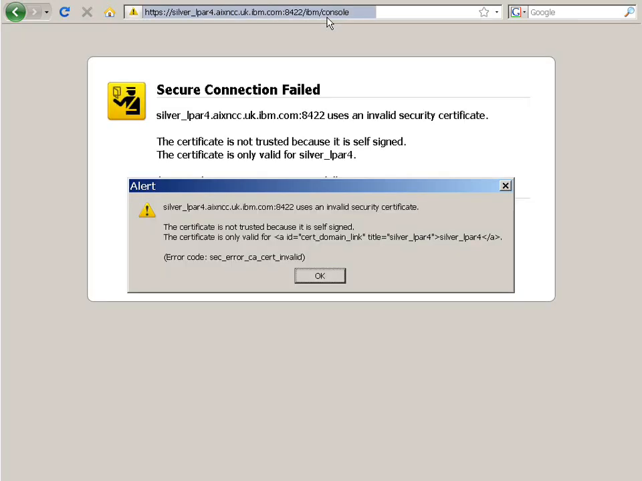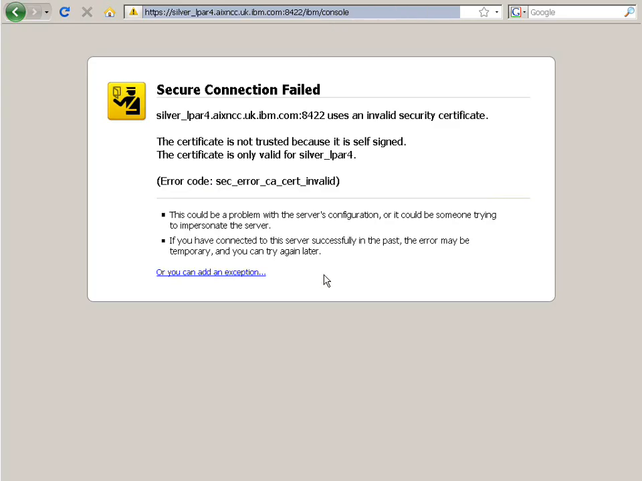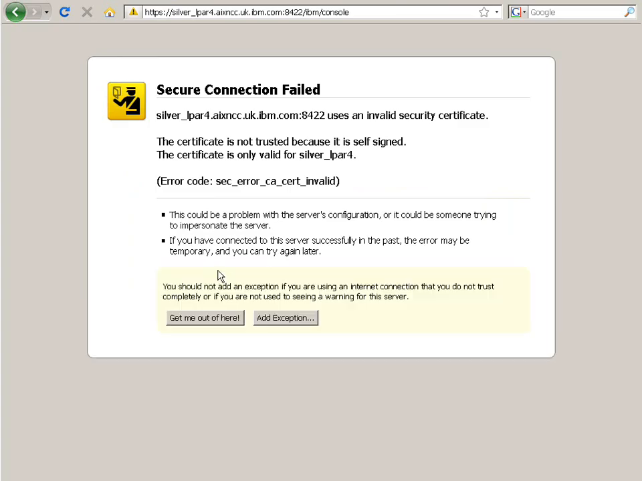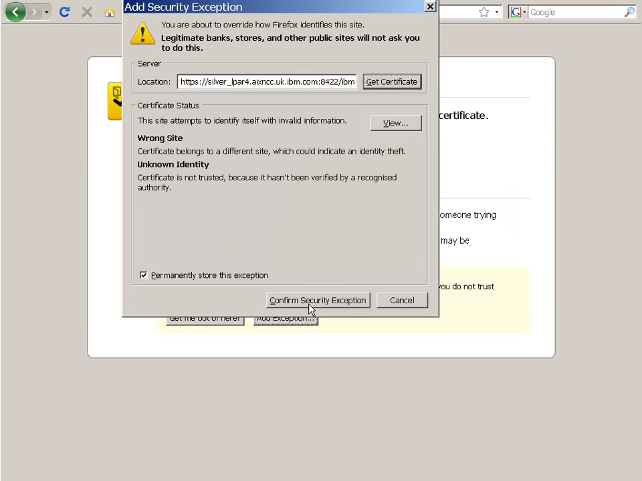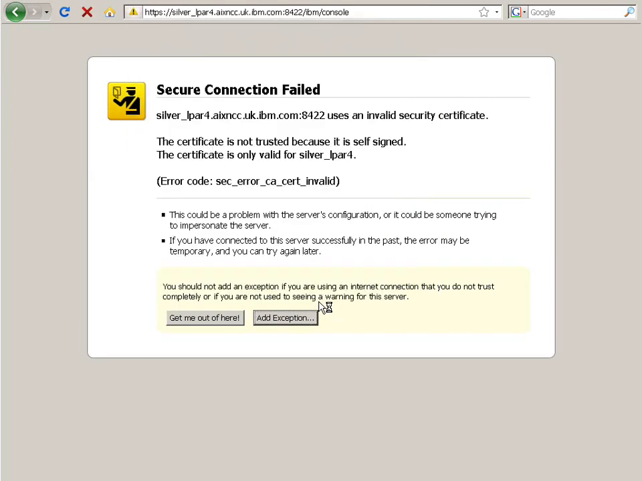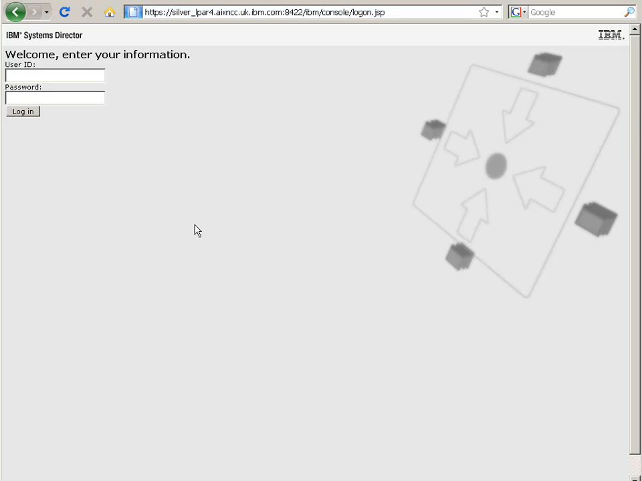Okay, let's log on now. We're going to the HTTPS, the secured service, the machine name here, colon, the port number is 8422 and IBM console. And it says it doesn't like that at all. It's asking for security certificates. So let's OK that, and we'll go into add an exception here. Want to add the exception, and we'll get the certificate down, and we know this is OK site. We just created it, didn't we? So confirm the exception, and we can log in.